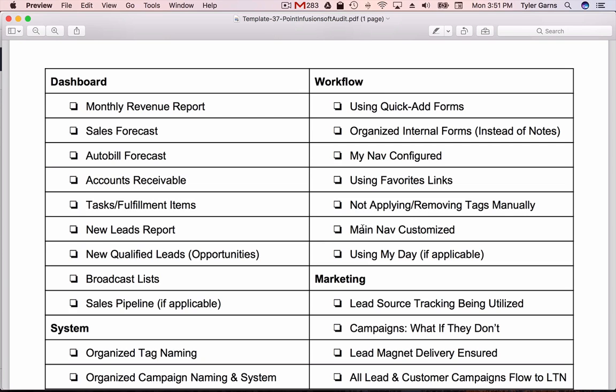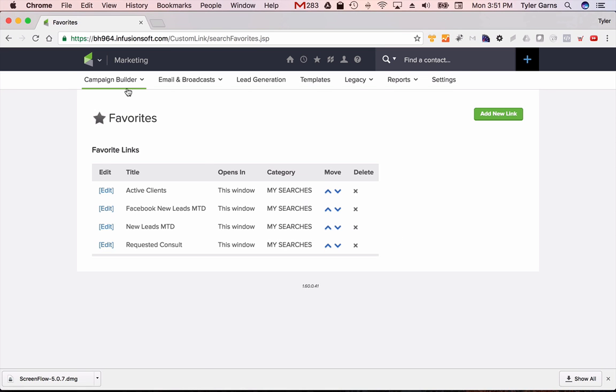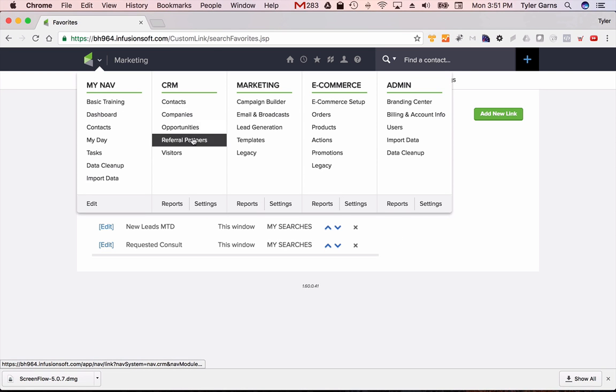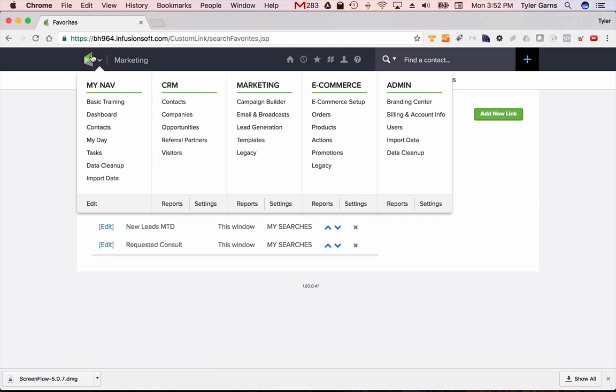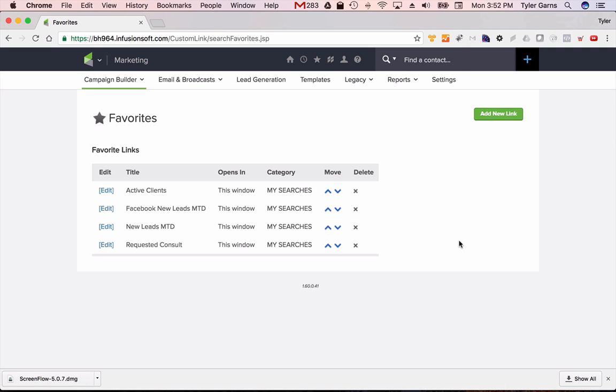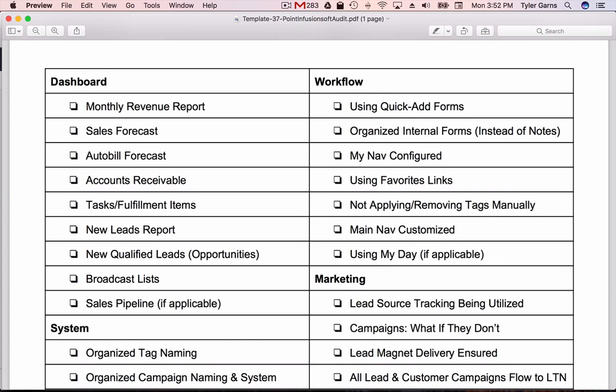All right, the main nav you can also customize. So we talked about the My Nav section, but over here we can also add some things to these drop downs in our main navigation. Okay, so you can go into the admin settings and change that navigation and add your favorite saved searches and things like that to the main navigation to make navigation much faster for you.